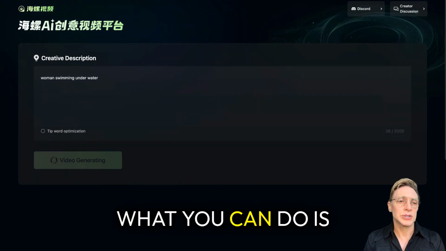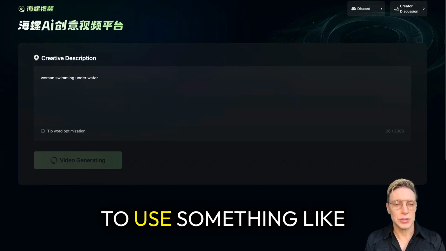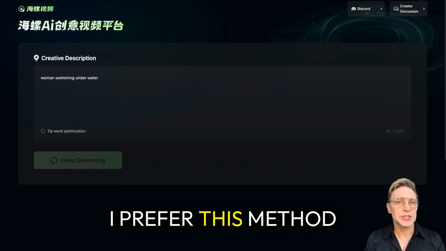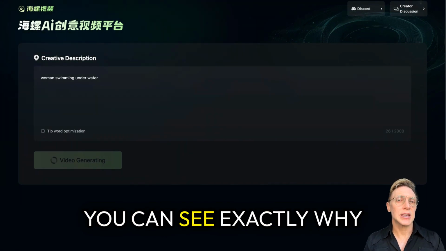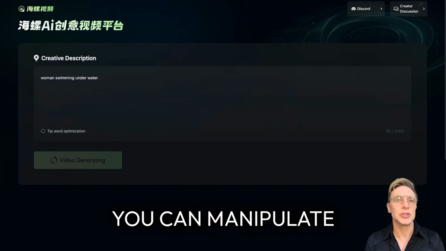On the other hand, what you can do is just provide a more elaborate prompt. And one of the options to do that is to use something like ChatGPT to elaborate on the prompt. I prefer this method because if you don't get exactly what you want, you can see exactly why you didn't get what you wanted because you can look at the details in the prompt and then you can manipulate those as necessary.